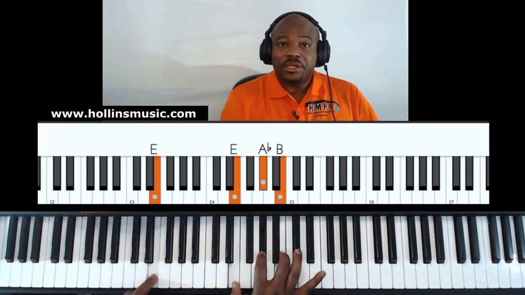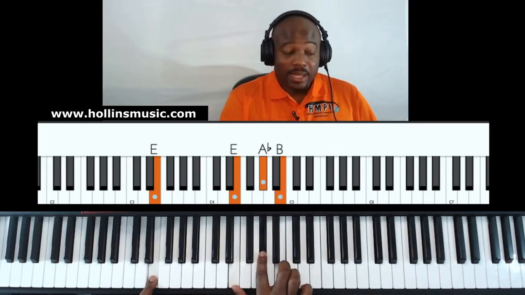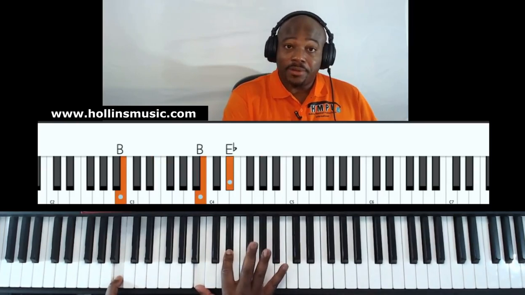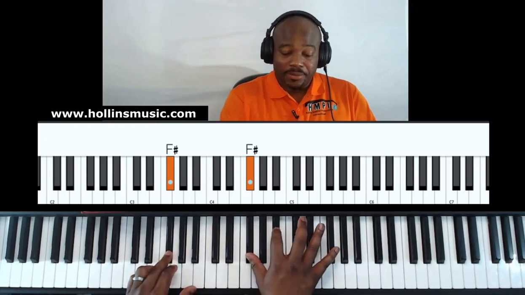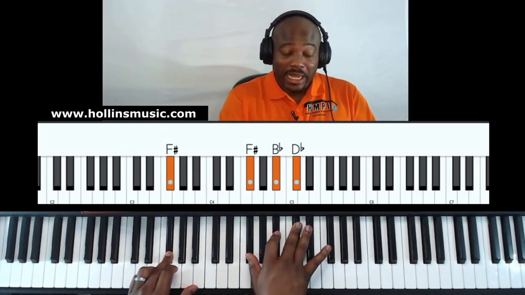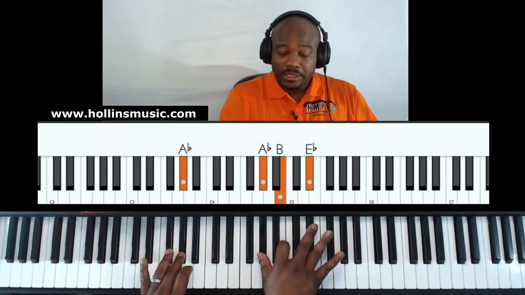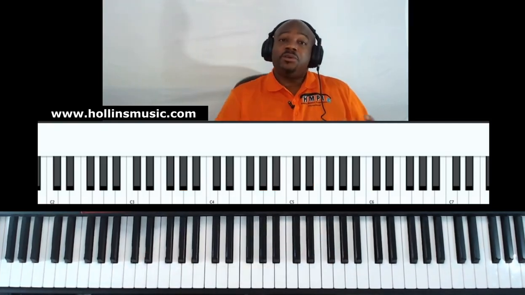E major is E, G sharp, B. Okay, B major is B, D sharp, F sharp. And then F sharp major is F sharp, A sharp, C sharp, and then A flat minor is A flat, B, E flat. Okay, so those are the simple chords.